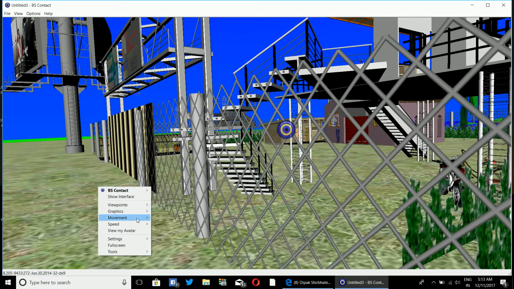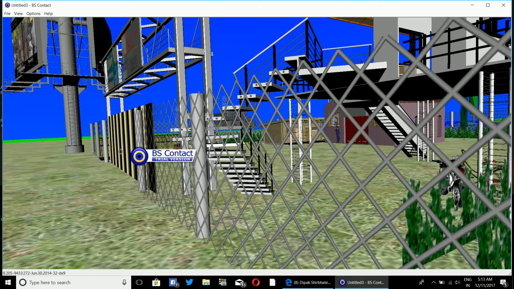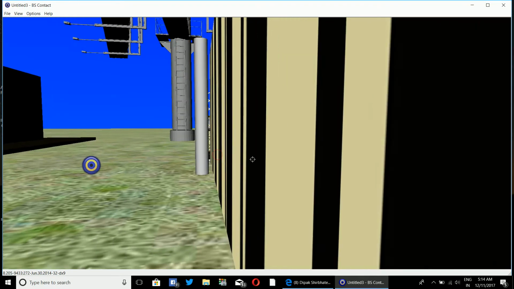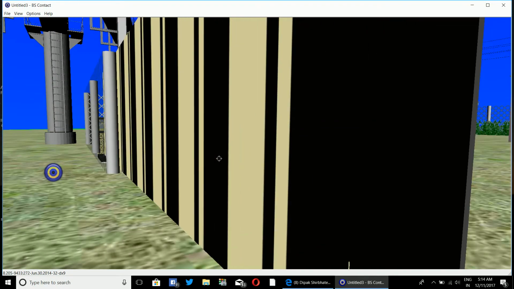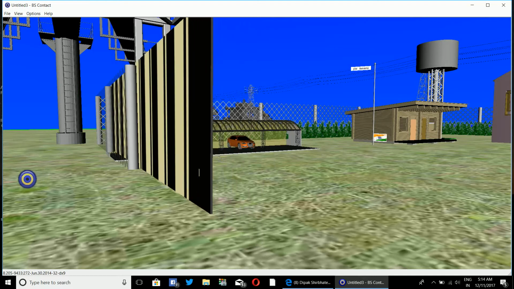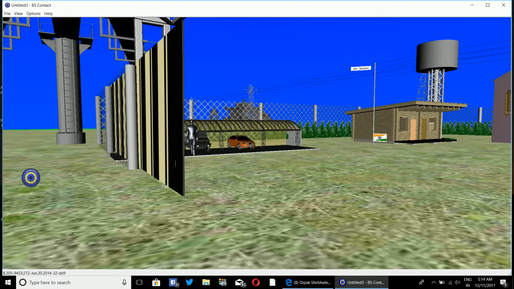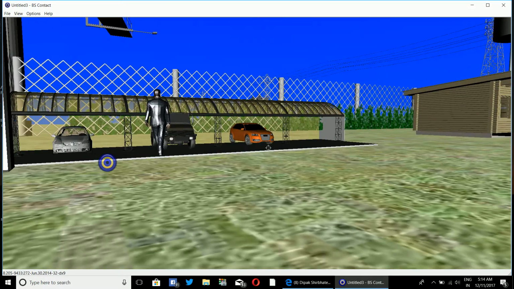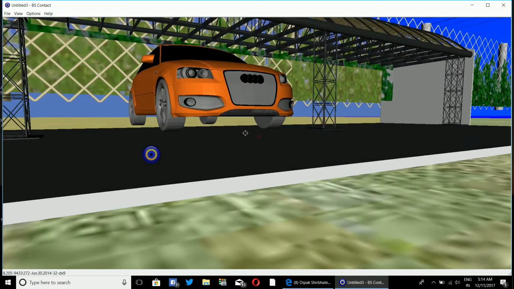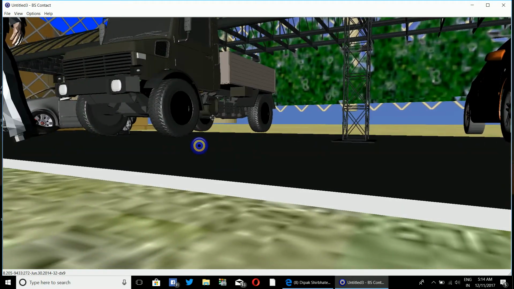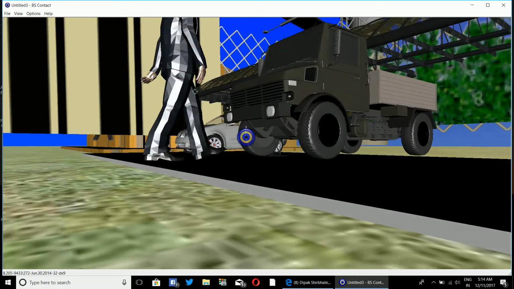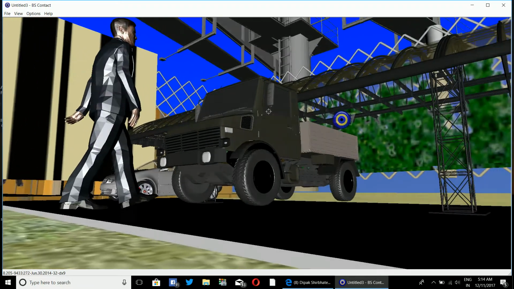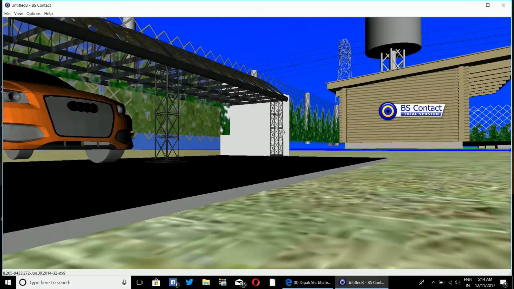Then I'm changing the movement to jump. We'll jump to this gate. Here I have employed a proximity sensor. You can see the gate is getting opened automatically. Now here there is a parking. We will jump to any particular point in the parking. Here there is a parking. This is a pickup truck. This is a Volkswagen car, and this is a walking man.